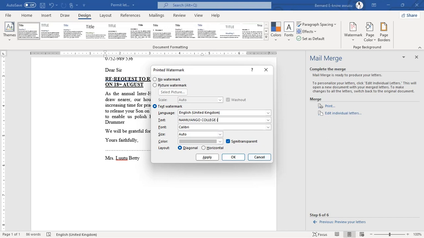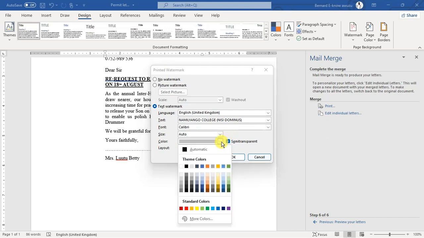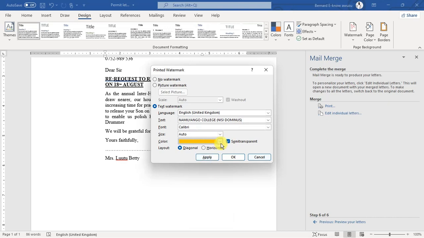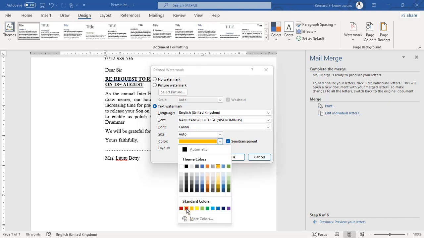I can add the Nisi Dominus. Okay, so I've entered that. We haven't been asked to change the font style, so I'll leave it as Calibri, and I'll also leave the size as auto, and then probably I can change the color for visibility. Let me put it in red. Okay, let me use red.